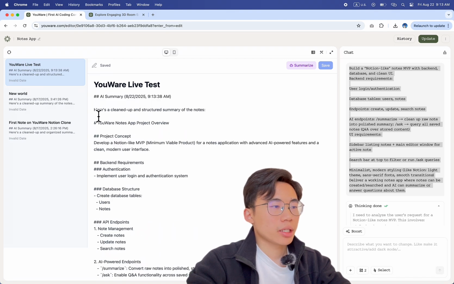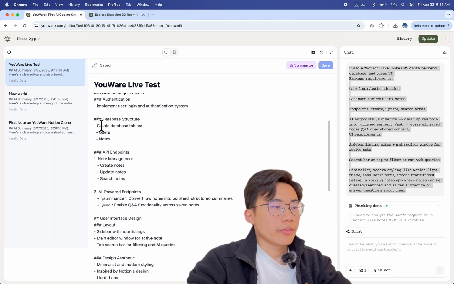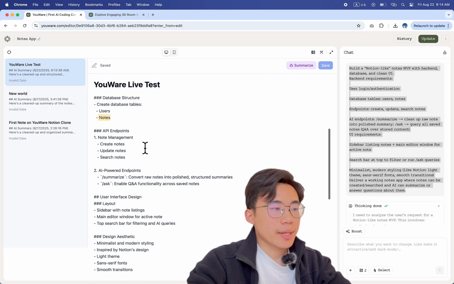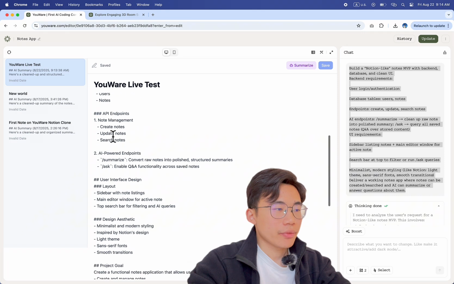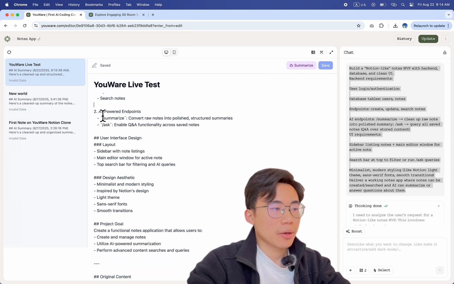Cool, so now you can see that the original content is everything below, and the AI summary content is above, which says here's a cleaned up and structured summary of the notes. The database structure needs to include a user table and a notes table, and the API endpoints need to include APIs that can create notes, update notes, and search notes, all these kinds of stuff. So you understood that the AI-powered endpoints need to include summarize and ask.